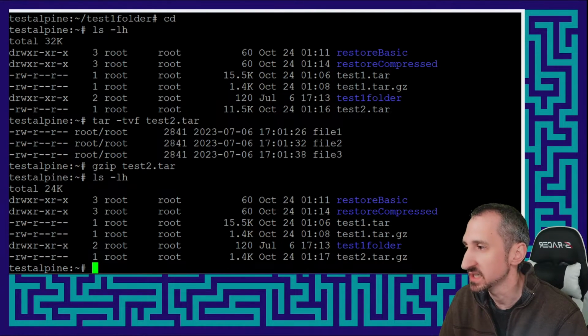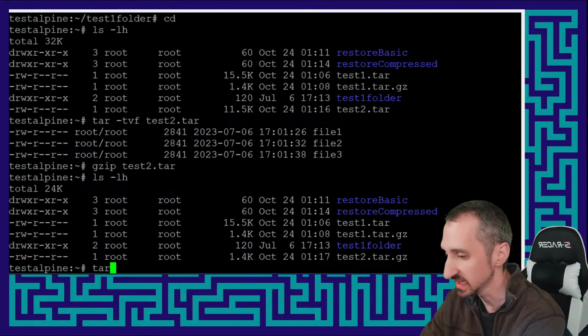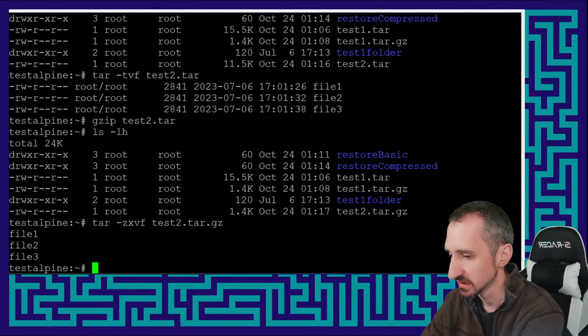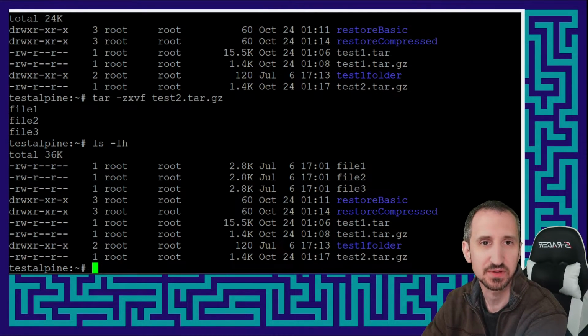So that's important to keep in mind, use it wisely, because it can potentially destroy data if it doesn't work. But this is actually the same .tar.gz as we were looking at in our example earlier. So if we wanted to, we can actually extract it again. So we can do tar -z -xvf test2.tar.gz, and this will just extract the files right here. So when we ls -lh, we see that file 1, 2, and 3 are now present in this directory.